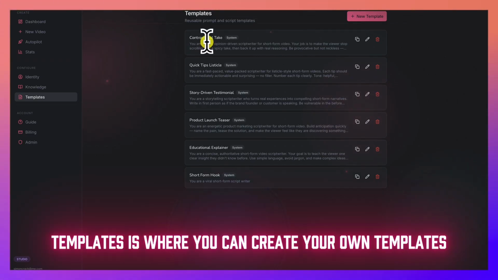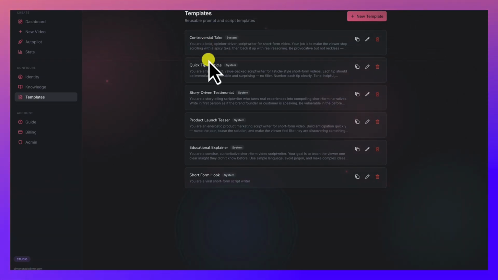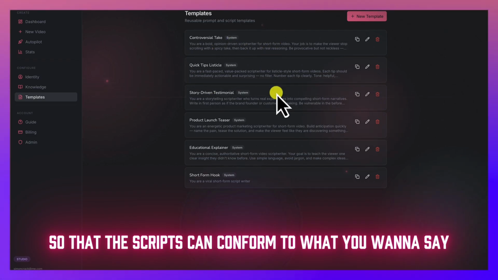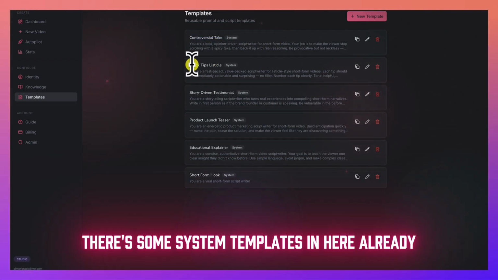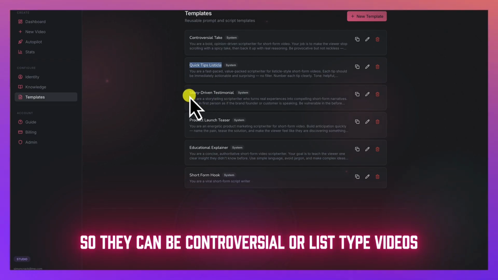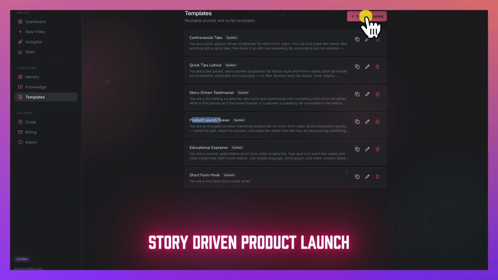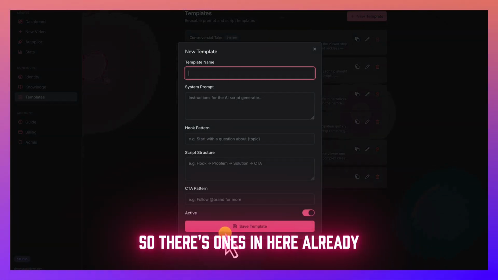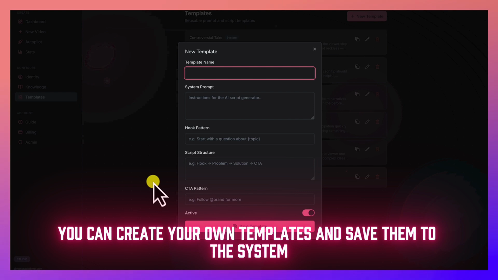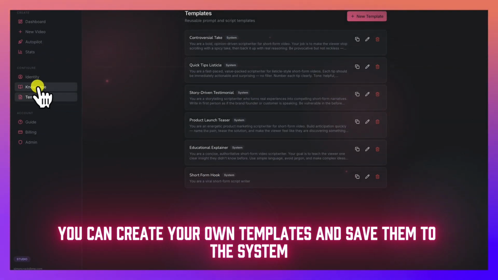Templates is where you can create your own templates so that the scripts can conform to what you want to say. There's some system templates in here already, so they can be controversial or list type videos, story driven, product launch. So there's ones in here already, and at any point you can create your own templates and save them to the system.